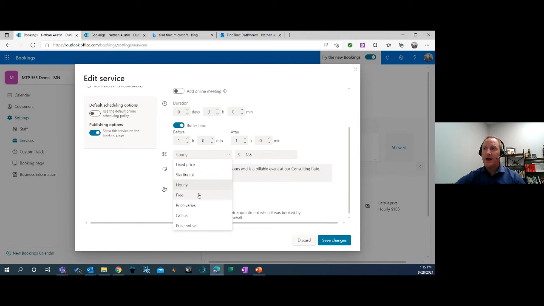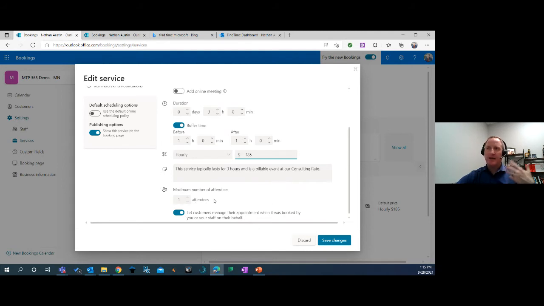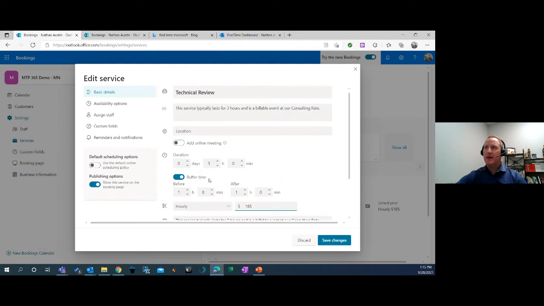If you want to charge for these services, how do you want to do it? Fixed fee, hourly, free, etc. And then you could choose an hourly rate if you'd like. Again, description, the service typically lasts for 3 hours. And then you can choose a maximum number of attendees if you'd like. And again, these are just some of the settings that I like to set.